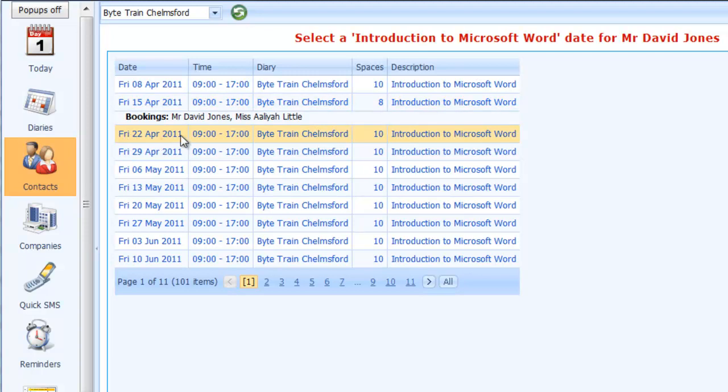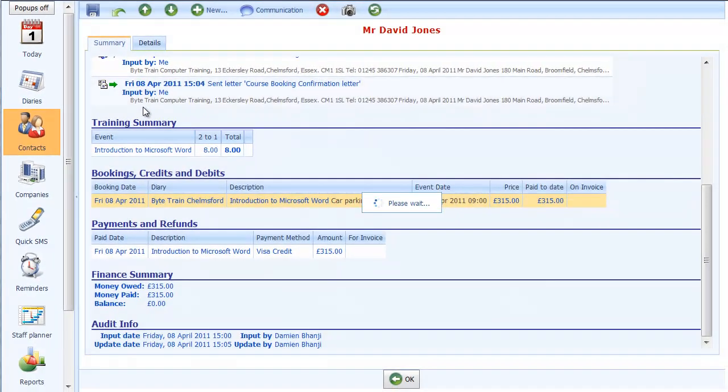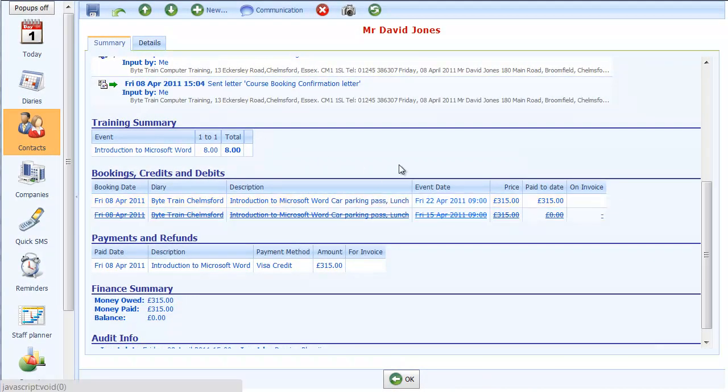So to rebook him in for that, I'm going to click on that date, and you'll see that what happens here is the new booking goes in along with the options that he had booked on the previous one, and it's showing the old one here as a cancellation. So that means you've got a full audit trail of what's happened to this booking.